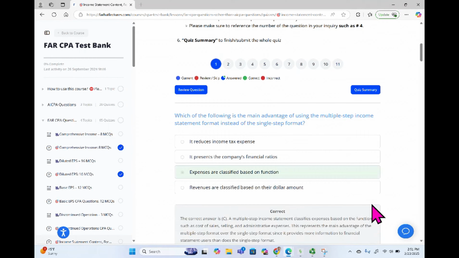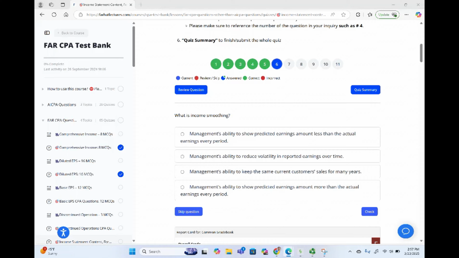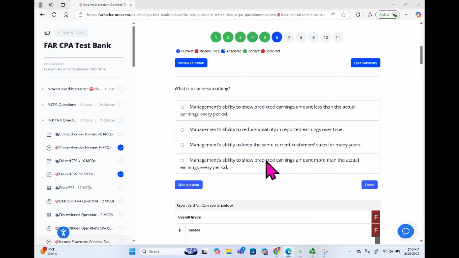Check your answer. And let's take a look at this question. What is income smoothing? Basically, smoothing the income. What does that mean? Well, is it management's ability to show predicted earnings amount less than the actual earnings every period? Is that income smoothing? It's the difference between the predicted and the actual. No, that's not really income smoothing. Let's look at another option. Management's ability to reduce volatility in reported earnings over time. I'll have to say, between A and B, I'm going to take B.